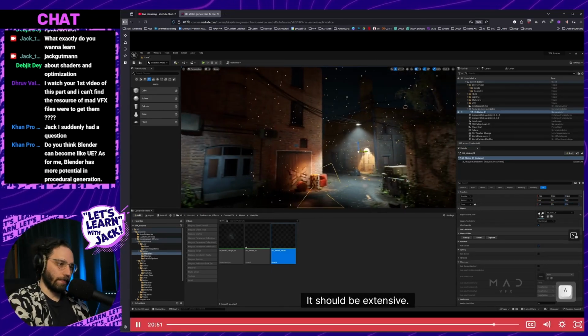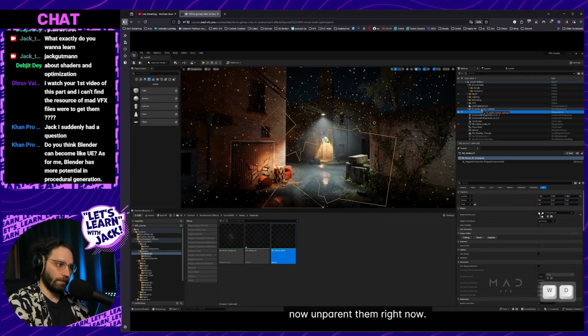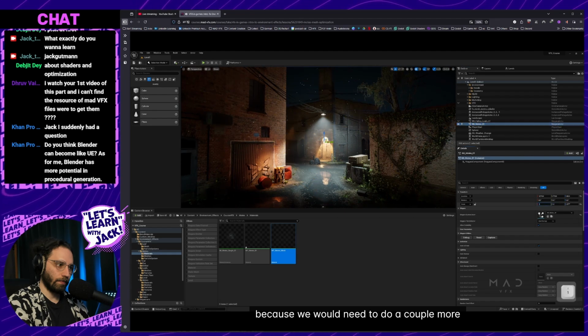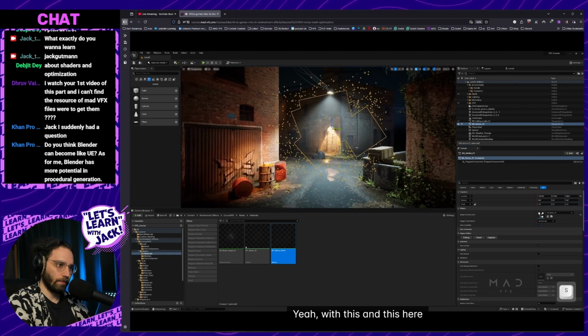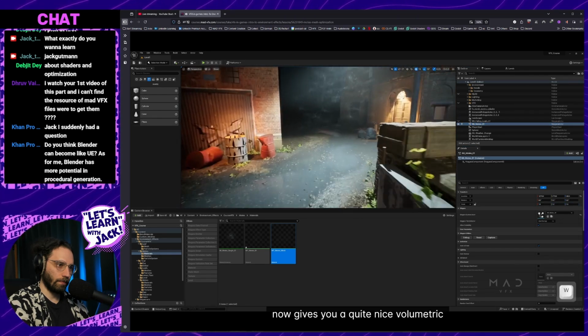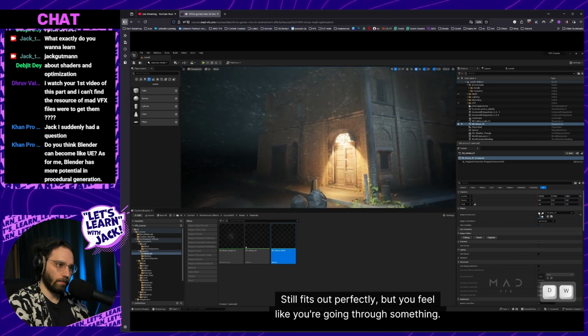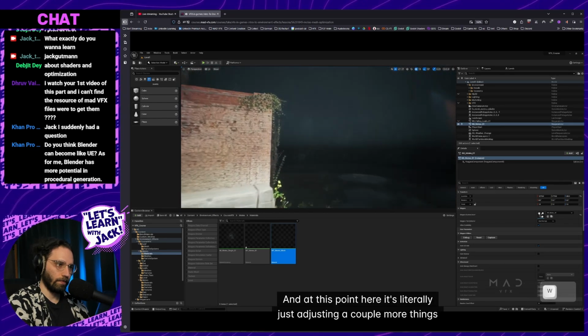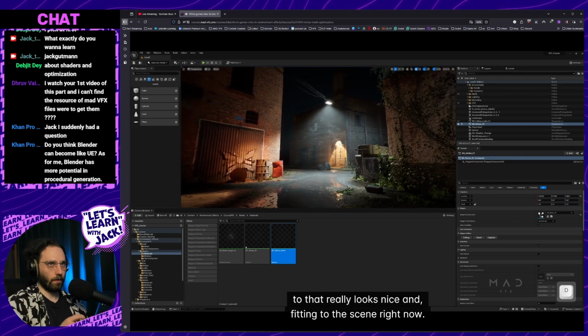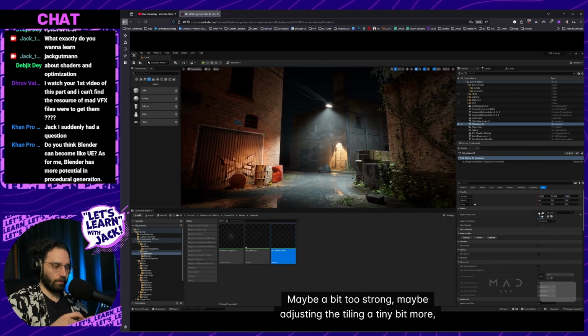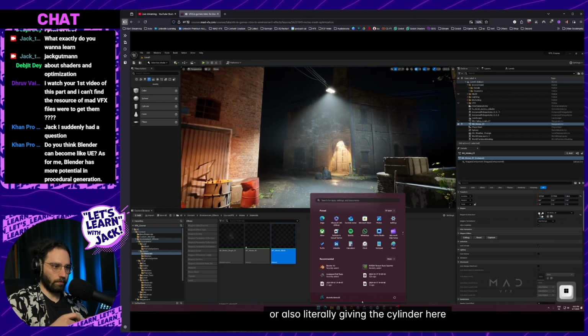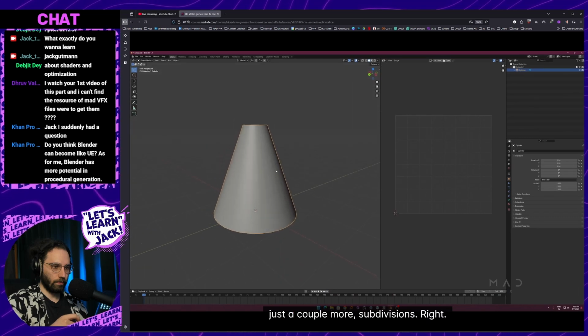All right. What's the last thing? Looks interesting. I'm pairing them right now because we will need to do a couple more small adjustments for that to work nicely. But yeah, we have this, and this gives you quite a nice volumetric feel and look to stuff, and as you get closer, it still fades out perfectly, but you feel like you're going through something. And at this point, it's literally just adjusting a couple more things till it really looks nice and fitting to the scene. Right now, maybe a bit too strong, maybe adjusting tiling a tiny bit more, or also giving the cylinder here just a couple more subdivisions, right?